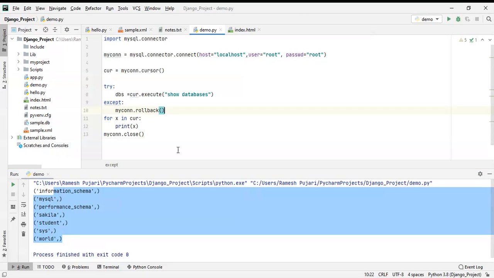Now next I will explain these commands, like why we are using rollback and why we are using the execute command. In basics, I'll show you why we use the cursor object and what its importance is. Here we can see that we are using some methods. Now I will explain the commit method.